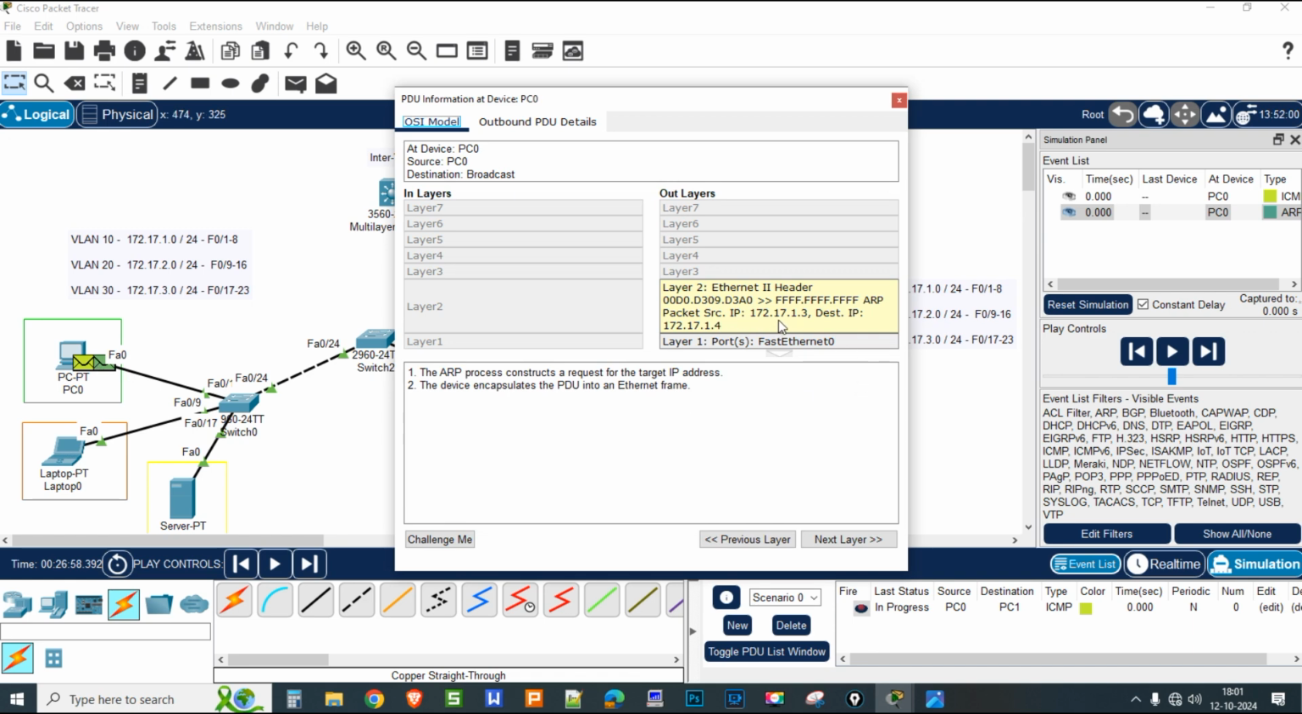This is the source IP. 172.17.1.3 is the left side PC. Then the destination PC is 1.4. It does not know the MAC address of the exact destination device. First, it initially sends the broadcast address. The broadcast address will be all F.